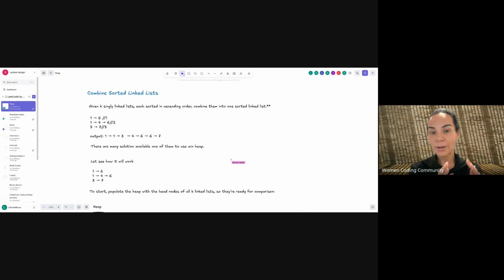Merging k sorted linked lists is a hard problem on LeetCode. Do not expect that you will be asked it in a general interview. At a lot of companies, very specific questions will be asked.